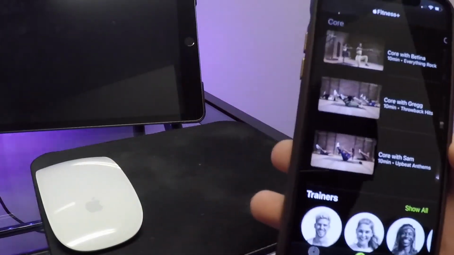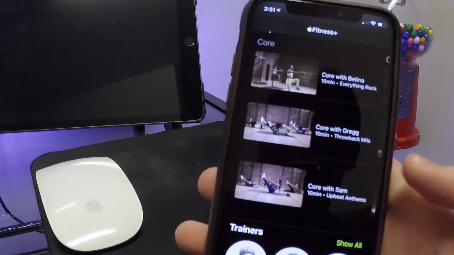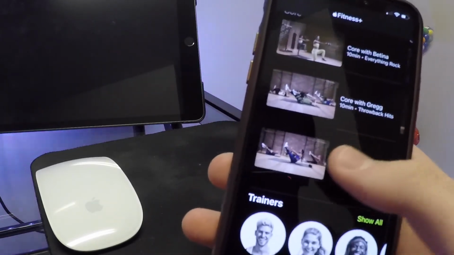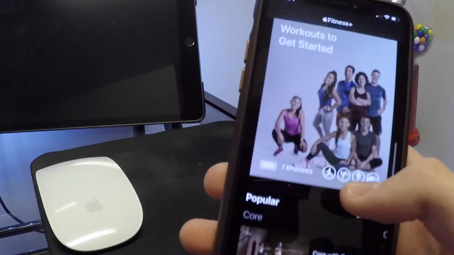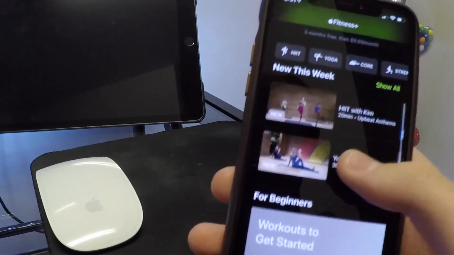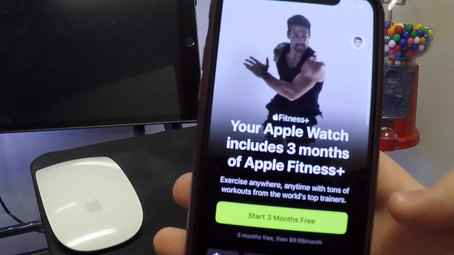I think this is probably one of Apple's most important subscription products that they have currently. It can compete with Peloton or somebody else. I just think this is a pretty important one, and I think it's one that people might actually want to use. So we'll see how it does over the years, but yeah, Apple Fitness Plus now available.